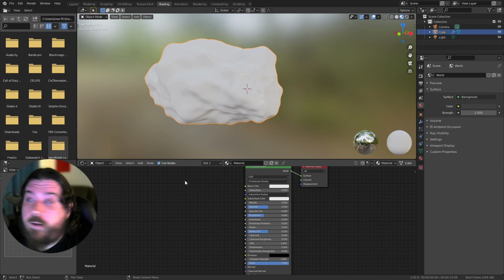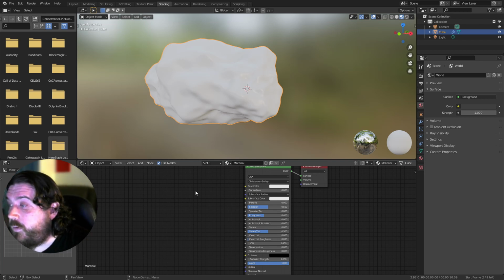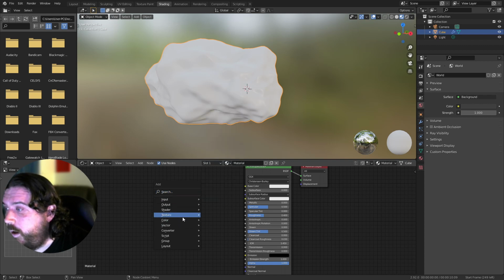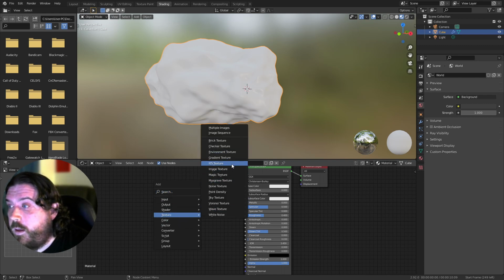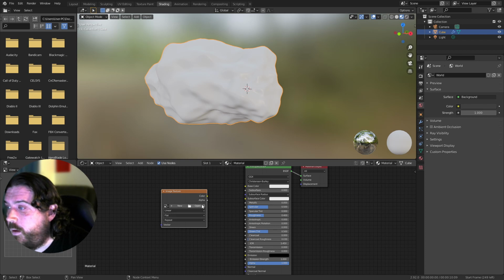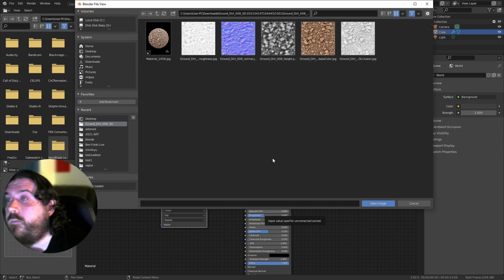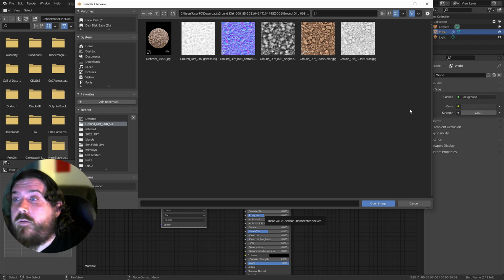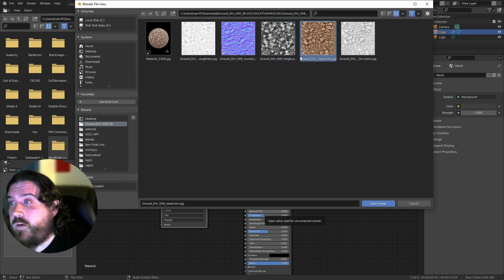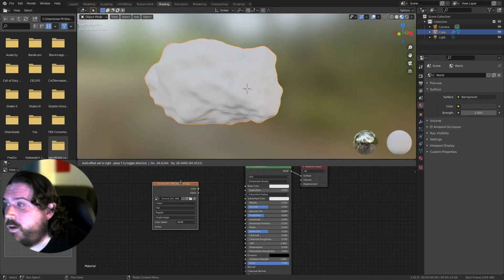And now we can chuck in those textures that we just downloaded. So I'll go Shift A, go Texture, and then Image Texture. And I want to go to, I believe this is the folder where I've extracted it to. There's only a couple of these ones that we actually need. So we want the base color, the height, and the roughness. So we'll add in base color first.